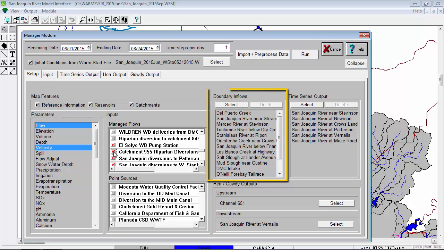Under Boundary Inflows is a list of locations where measured flow and water quality data are used as an input to the model. WARMF simulates flow and water quality in all of its river segments, but the simulation can be replaced by measured flow and water quality if there is sufficient measured data. Using the Boundary Inflow option provides greater accuracy downstream, but discards simulation results upstream of the boundary inflow point.